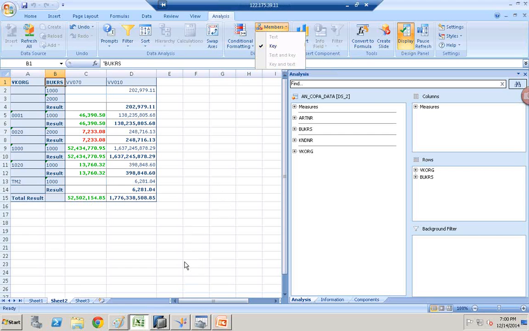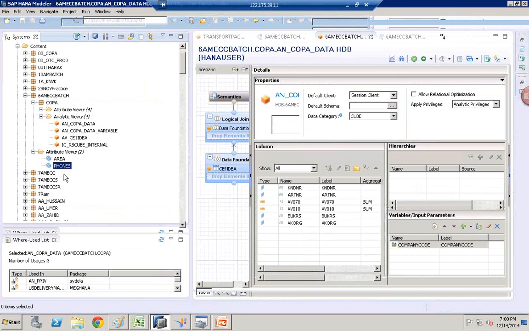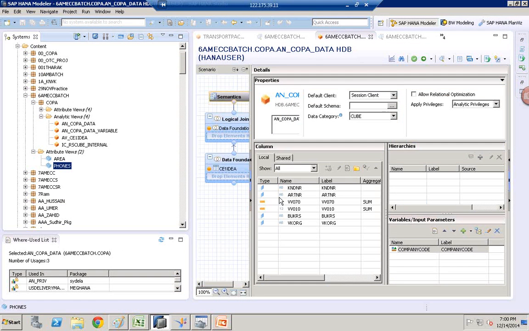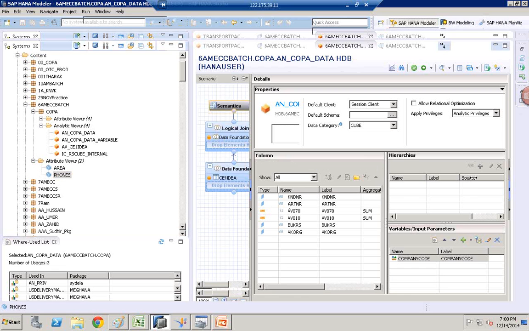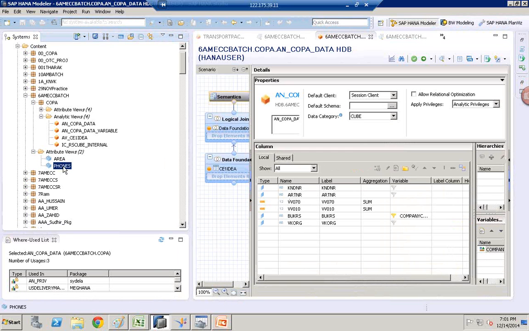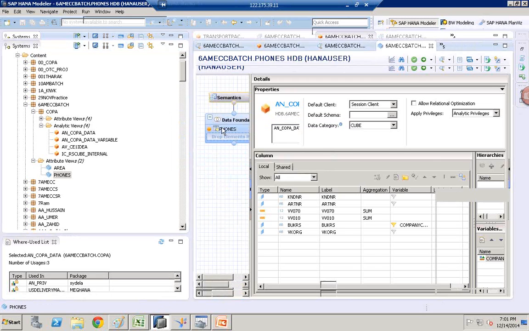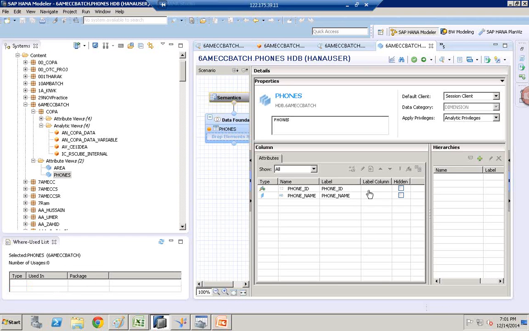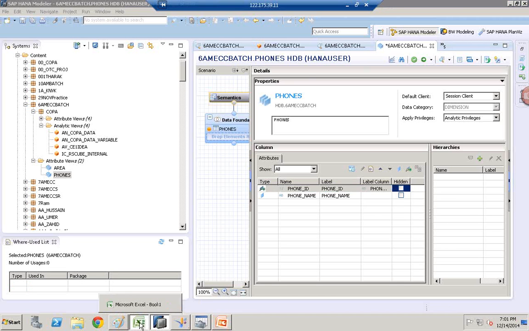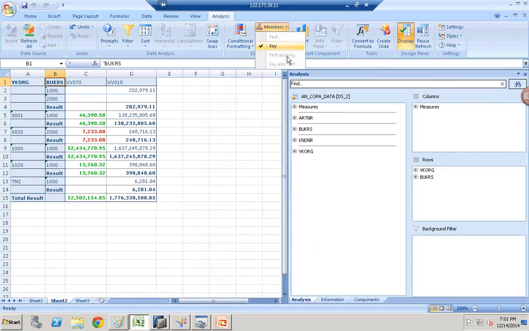So if you remember in the attribute views, we always used to do something called descriptive mapping. So we used to map key with the text, to phone ID and phone name. So this is what key and text functionality is. Whenever you map key and text, it shows you key as well as text.